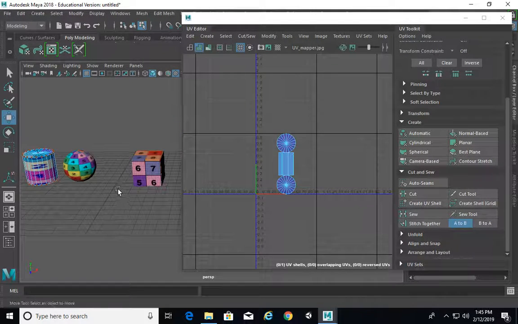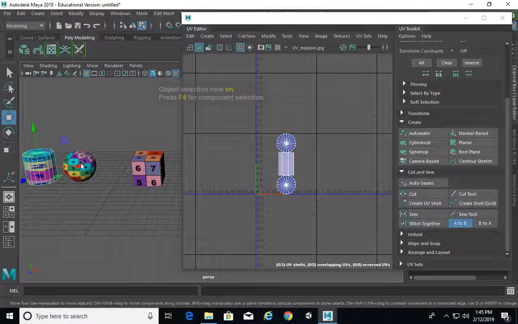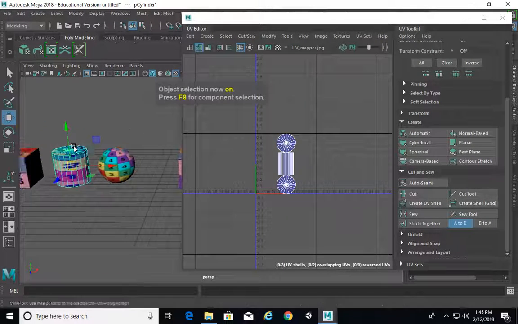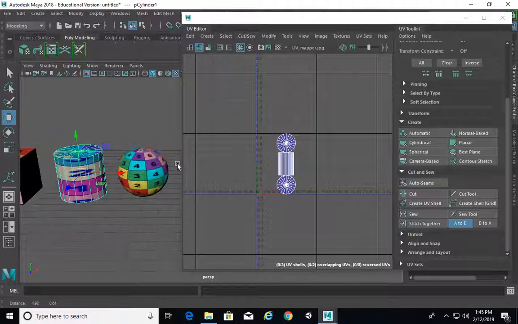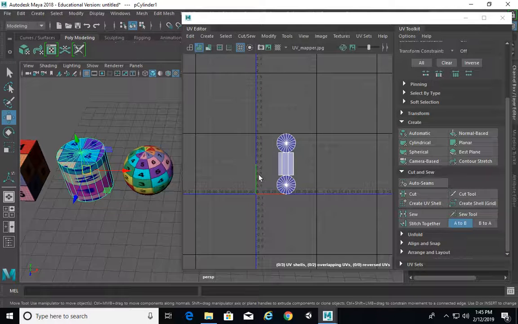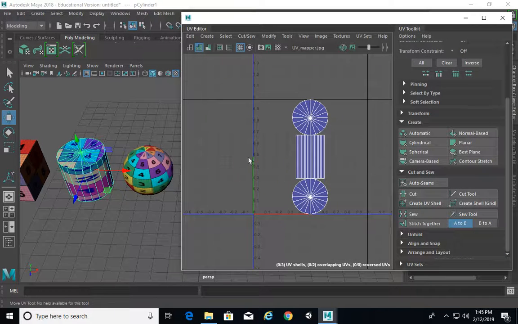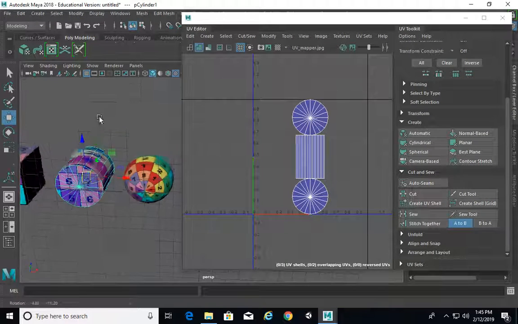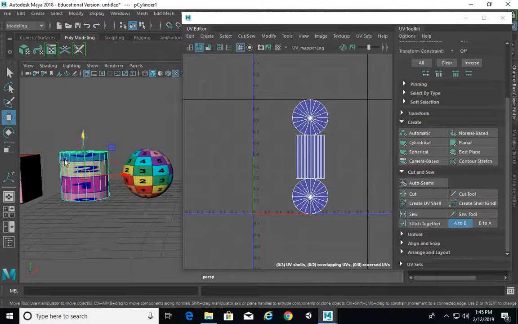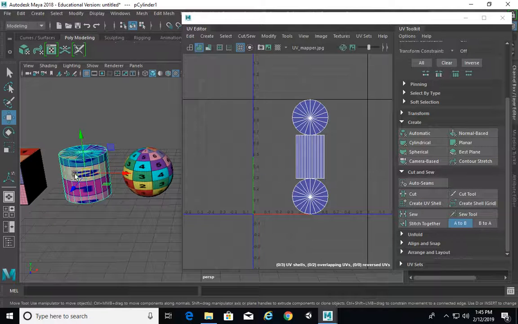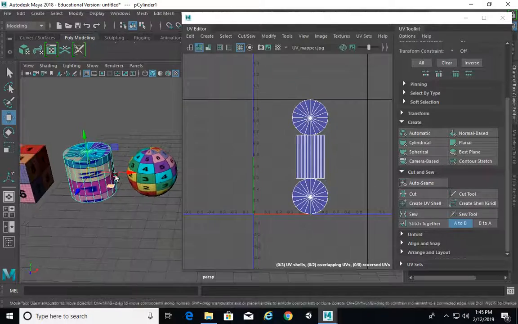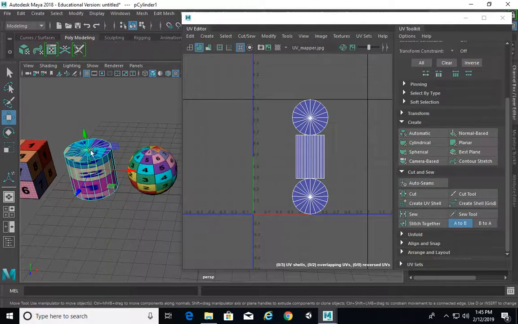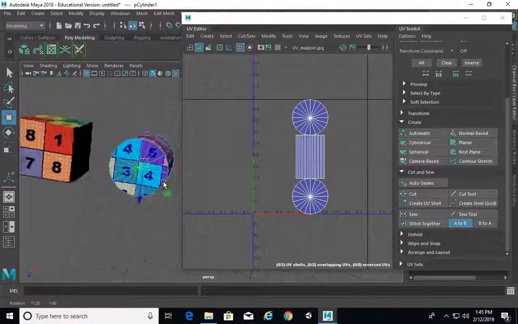So the next one is a cylinder. And so basically what we're looking at here is the top is a planar projection. So that's a planar. The bottom is a planar. But that middle one is something new that you haven't seen yet because I haven't showed you. This one is actually a cylindrical projection. So what I'm going to do here is I'm going to planar map the top and bottom.